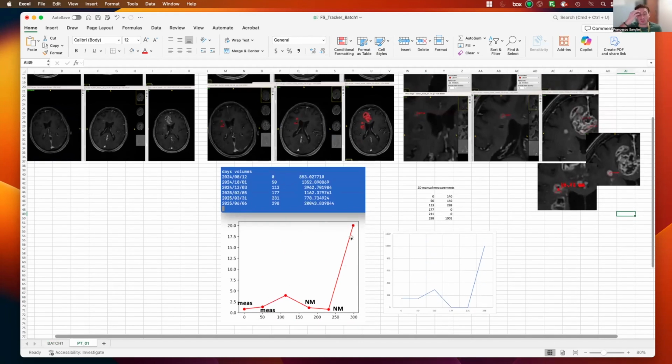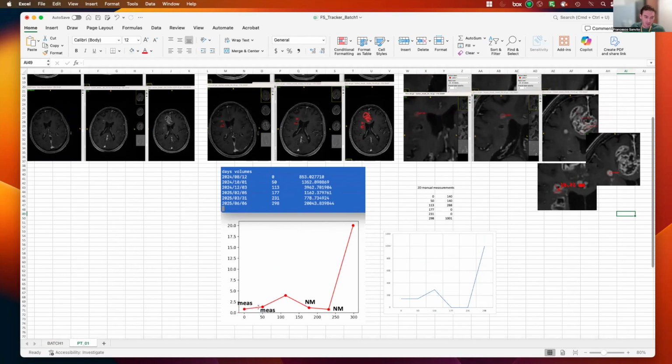Now, one important note is that it does look like it grows as we saw, and then it shrank back. And it looks like it shrank back to a volume that is comparable to baseline. But we know from what we saw that while at baseline there is measurable disease, these two time points, so it would be 1, 2, 3, 4, and 5, so time point fourth and fifth, have no measurable disease.